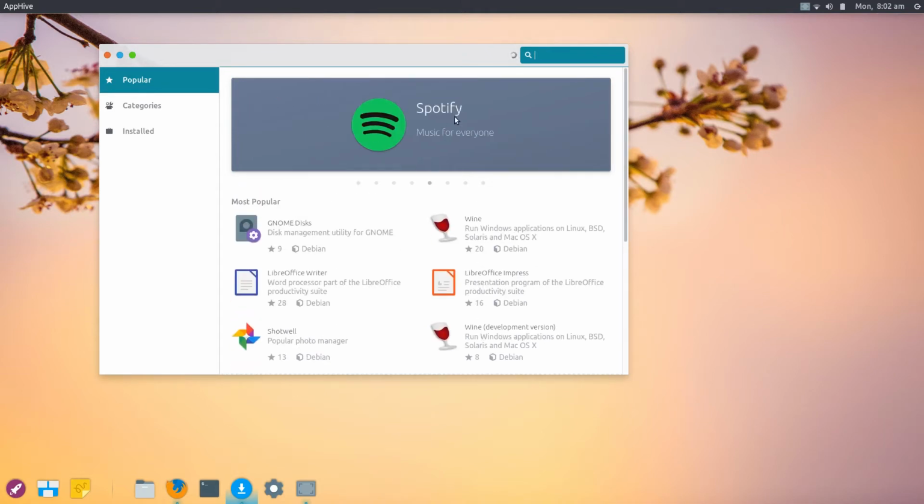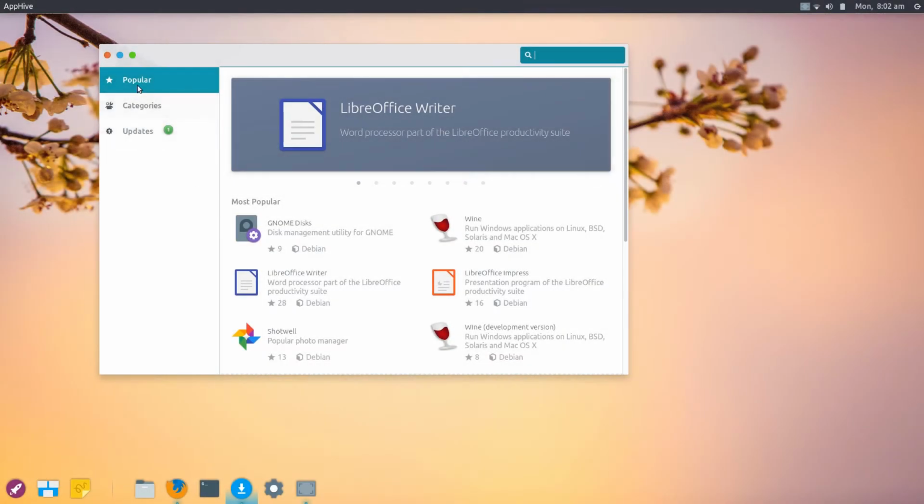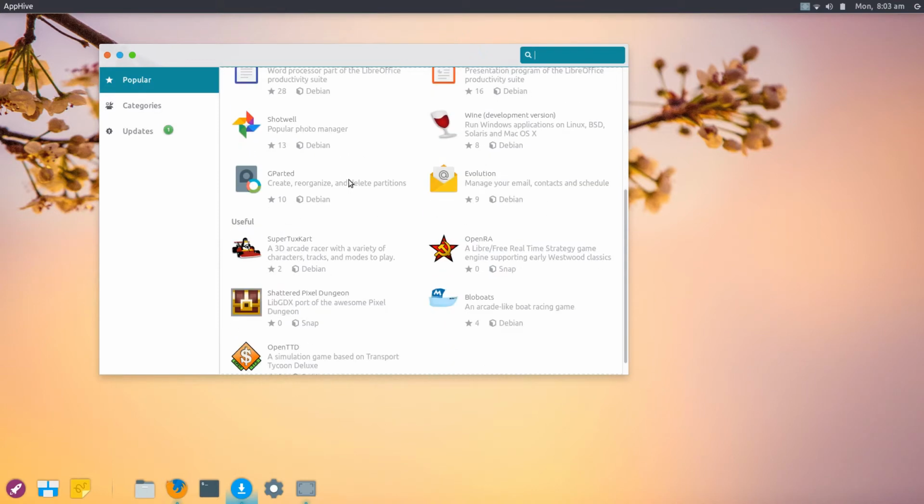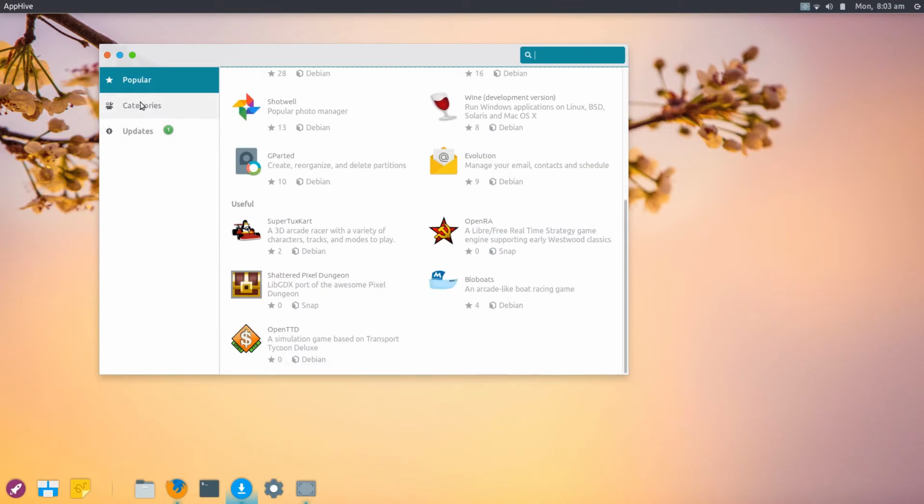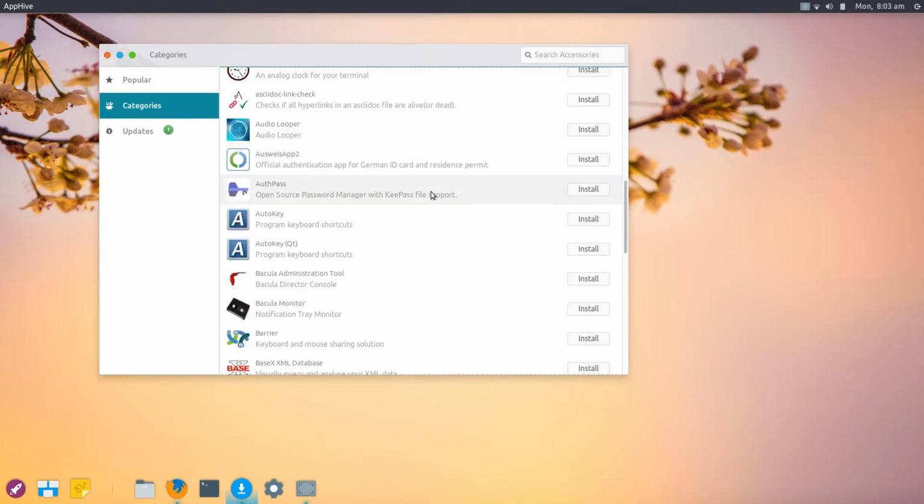So I believe that this has snaps, so that would probably take a little while to load. Now this is nothing unusual. So here we have popular apps, most popular, useful, categories. So we've got the categories here. I think this must still be populating, I think.